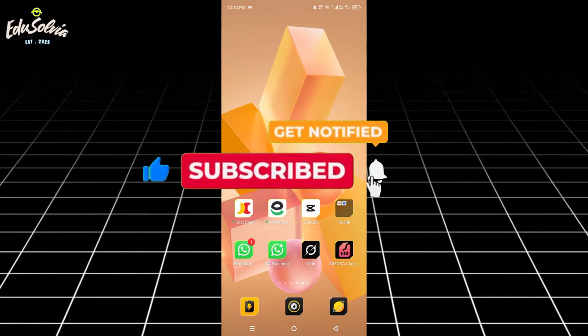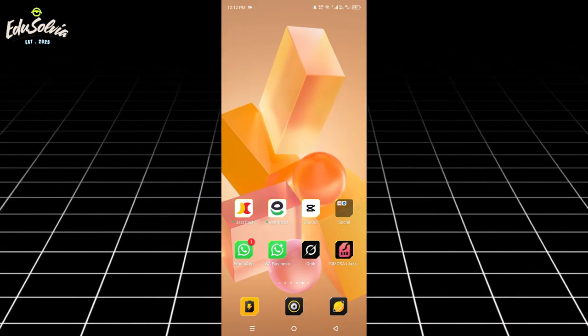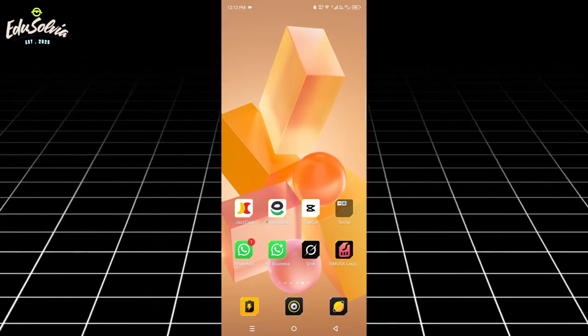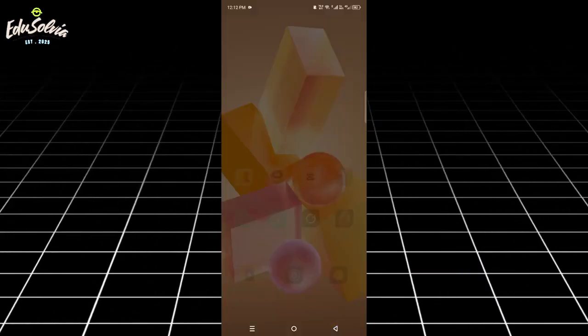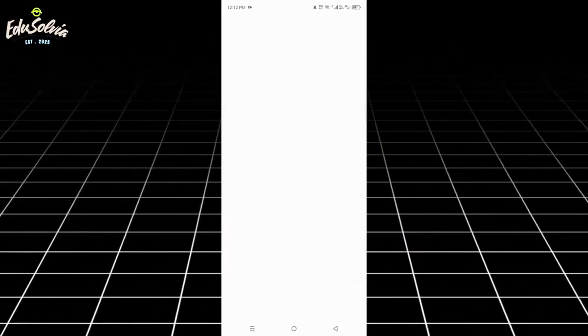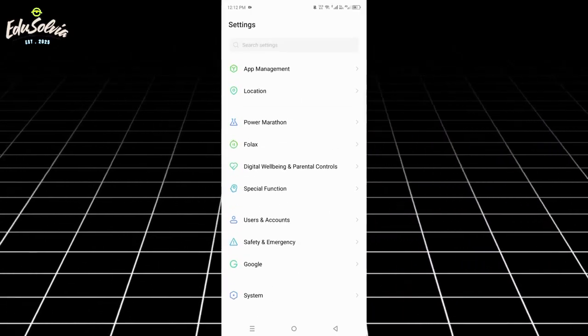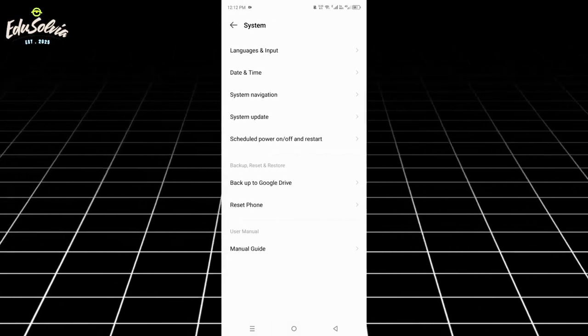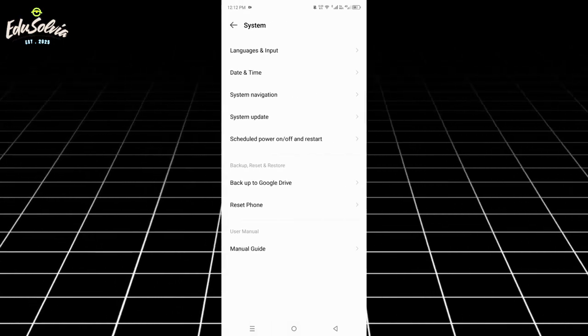So to fix this compatibility error, the first thing you should do is open the Settings app on your Android device. You can swipe up from the bottom, scroll through your apps and tap Settings. Once you're inside, scroll all the way down and select System. Under System, go ahead and tap Software Update.